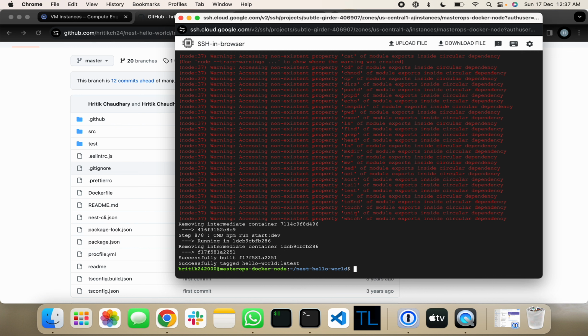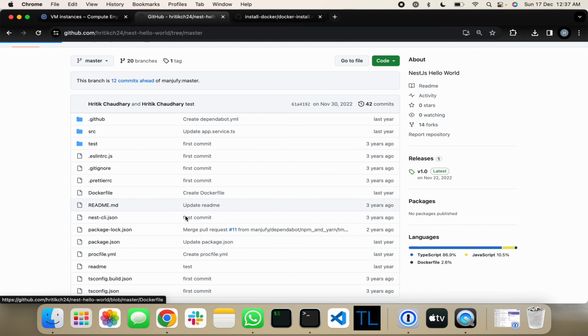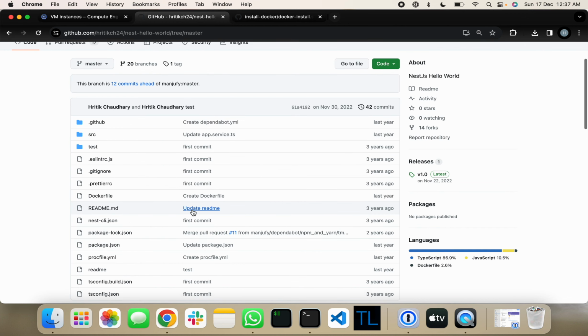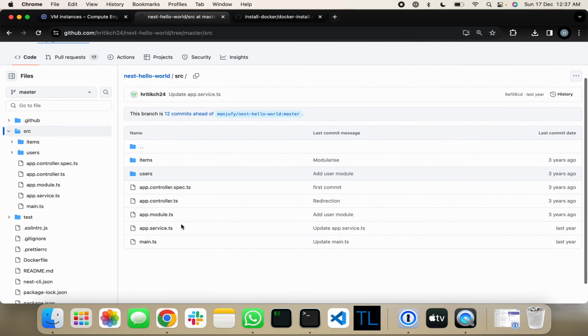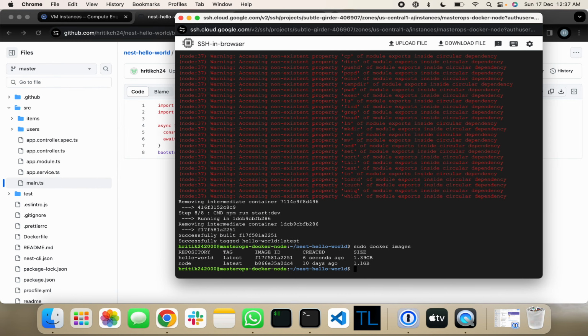Okay, so the image is created. If you do sudo docker images, it will show the image which is created. Now what will we do? We will run it. So first of all, check on which port it should run. In NestJS we can go inside src and see main.ts. If we don't provide any env, then it will run on 5000. So for now we will run it on 5000 only.